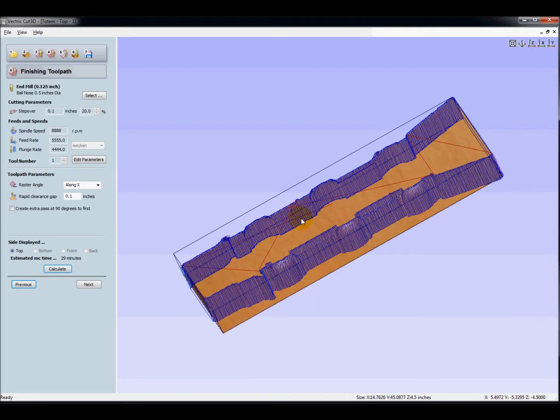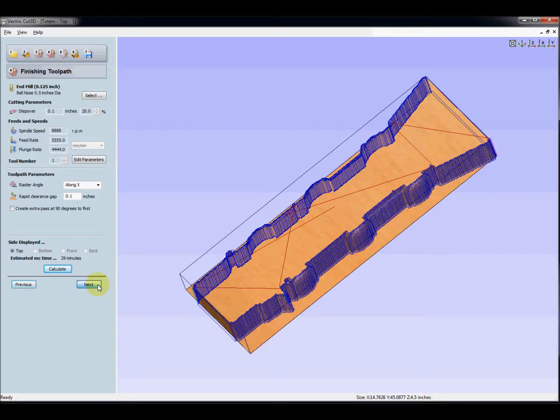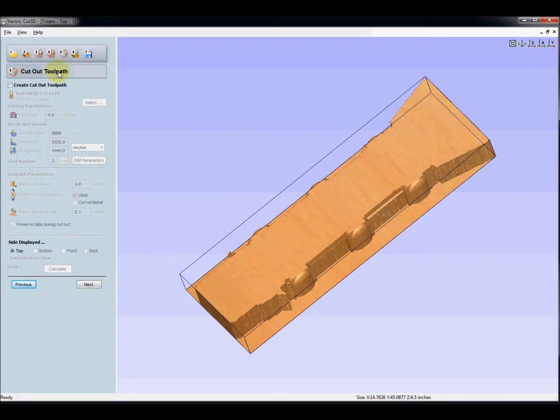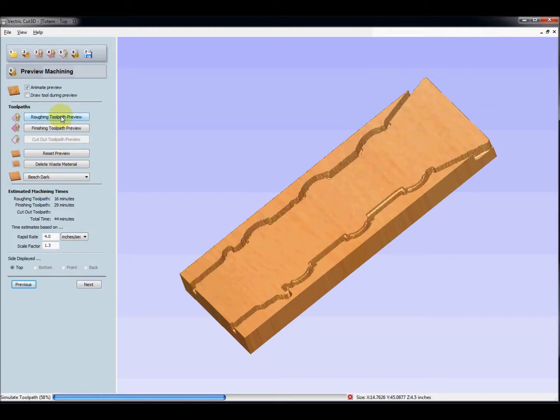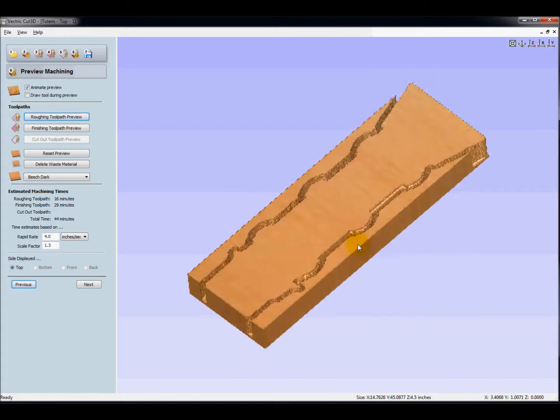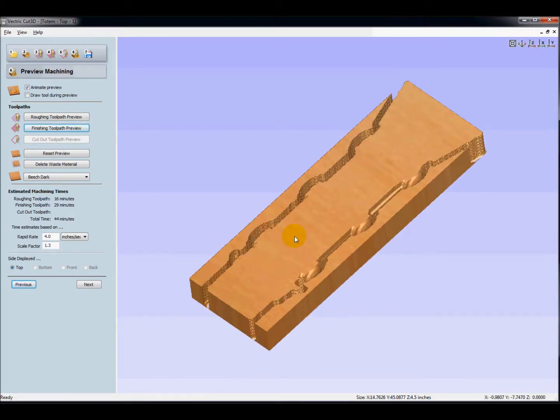The G-code was generated. You can see that the toolpath is really close, and we would get a very nice smooth finish. Click on the next button. Cut out toolpath is not needed. Next, and right now we'll do the simulation, and I strongly recommend that you do that every single time to see how the shape would look once it's done, so there are no surprises.